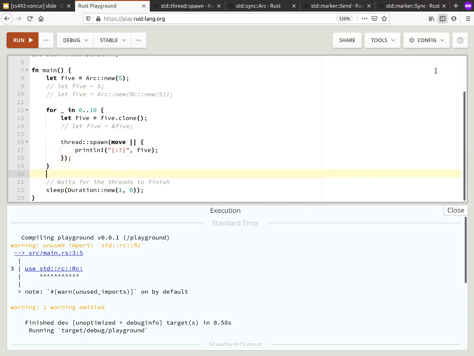And as a result, at this point of time, when all threads are executed and finished, the reference counter for this variable 5 becomes 1. It is incremented to 11, which is 1 plus 10, and then decremented 10 times. And as a result, its final value is 1.